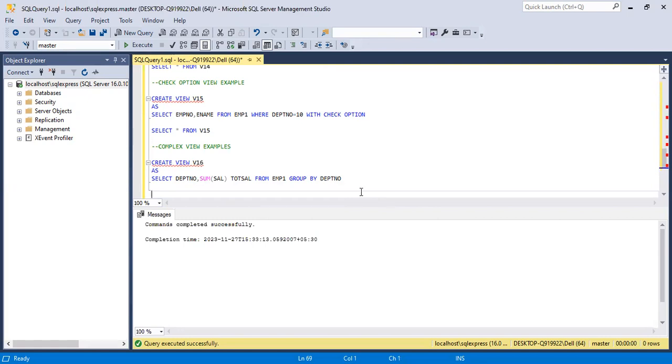Sum, the aggregate function, will add all the salaries based on the department. Based on the department means how? Here we are using the group by clause. That is why we are using group by here. Group by clause, what will it do?